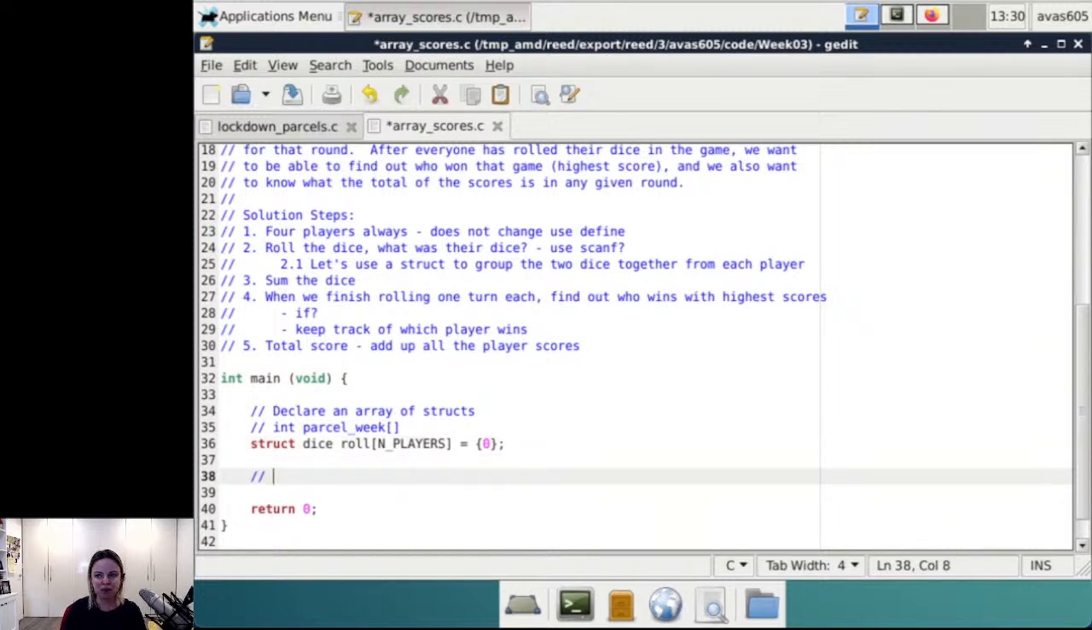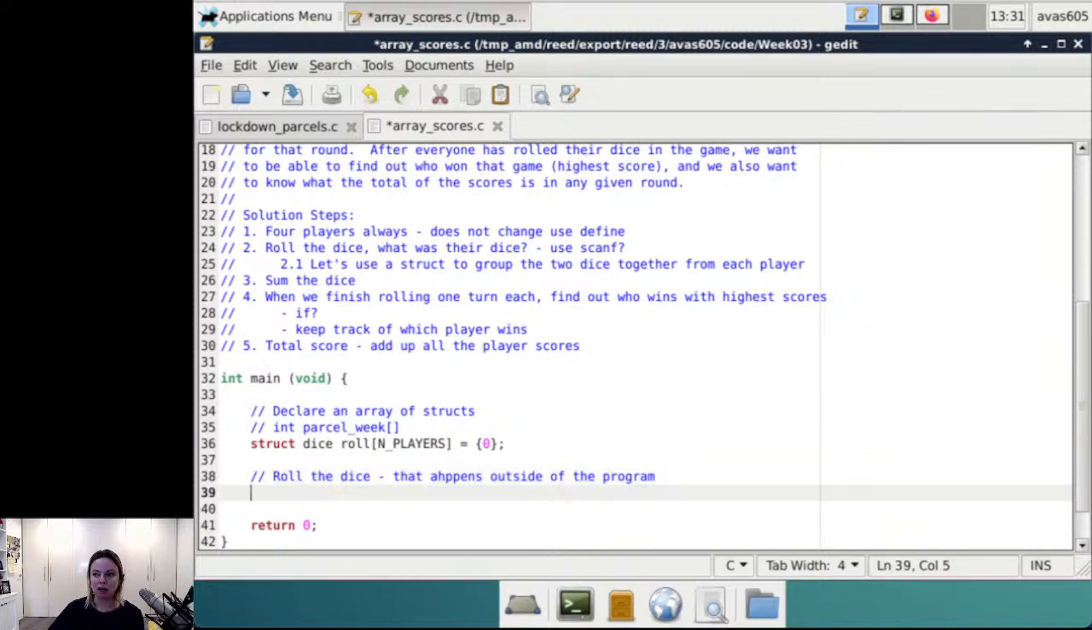Okay, so if we roll the dice, which is the next step of our solution, that happens outside of our program. So you're actually rolling physical dice. But we want to know what it is that you got from that dice. Someone said, where did the roll come from? It's not part of the struct. So struct dice is the type that I want to store inside my array. Roll is the name of the array, so it's my variable name. And in here, in the square brackets, is the size that I want that array to be. So that's how it happens.